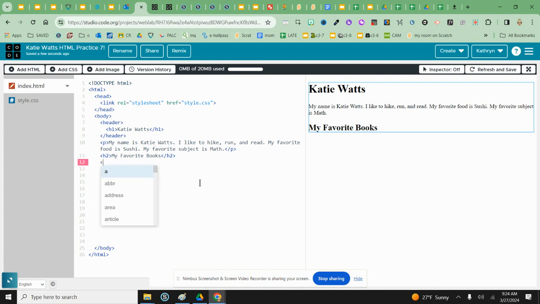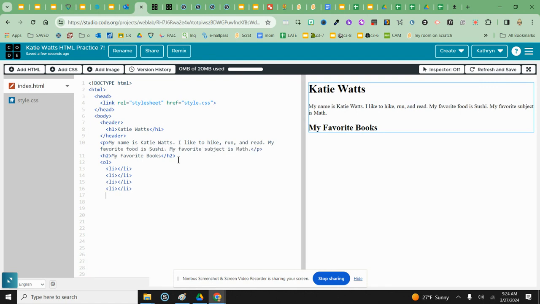Line 12, I'm going to open the list with an OL tag. That is an ordered list because these things are going to be numbered. I'm going to create a shortcut here for myself. LI refers to a list item. I'm going to type the open and close, and I'm going to highlight it, copy, Control C, and I'm going to paste this 1, 2, 3, 4 more times so that I have 5 items, and then I'm going to close my OL.